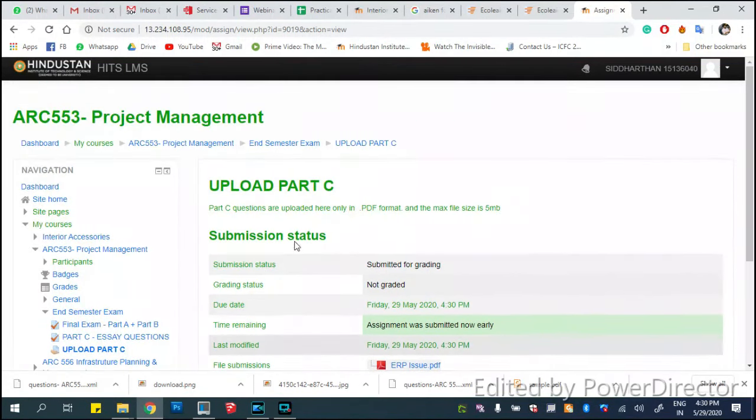That's how you upload an exam paper. There are 2-3 methods to upload your question paper, depending on how your instructor asks. So this is one of the methods to make you familiar with.